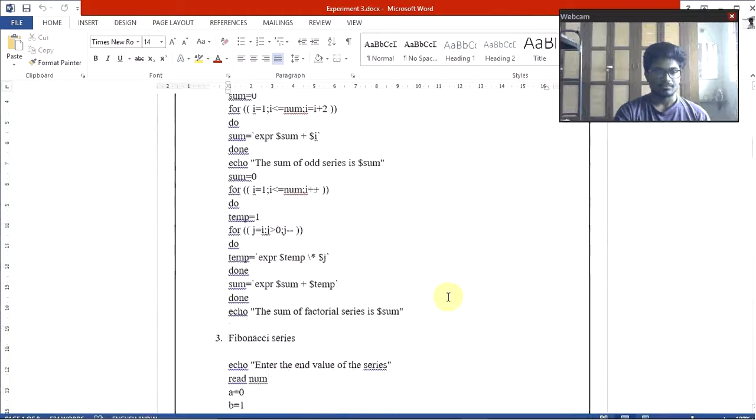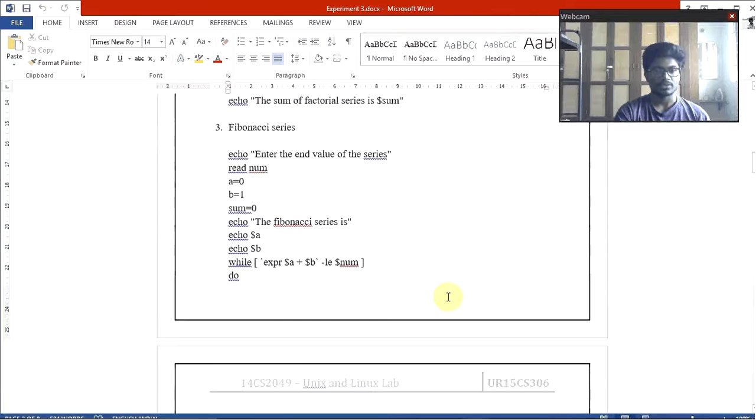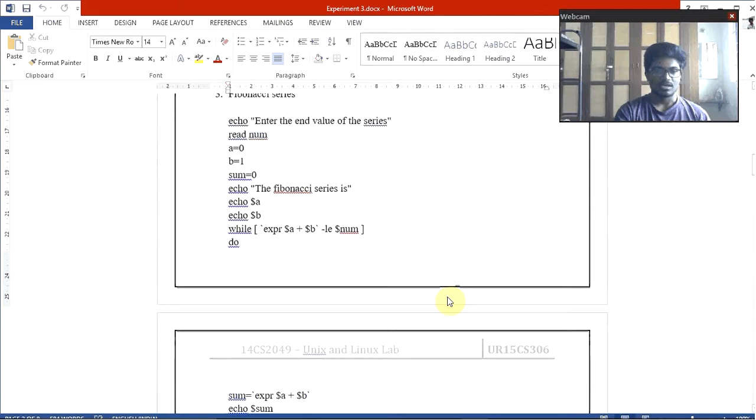Then next thing is Fibonacci series. In Fibonacci series it has to start with the 2 elements 0 and 1, and the next iteration is based upon the previous 2 elements, by adding these values to get the next element. So in that way Fibonacci series works.